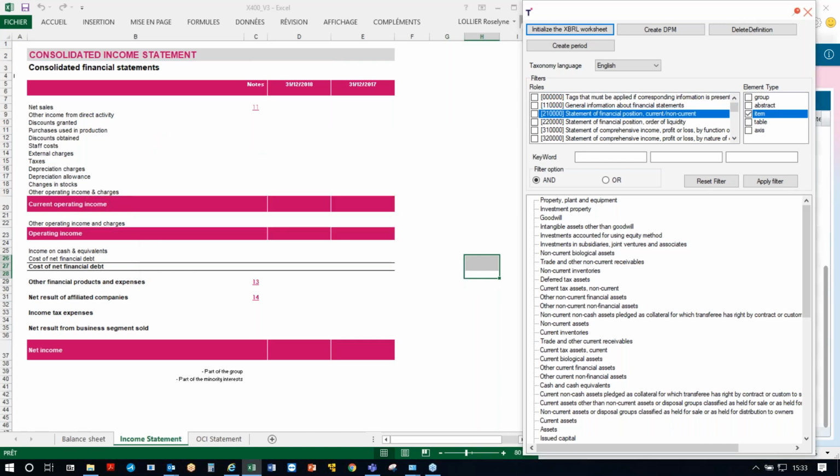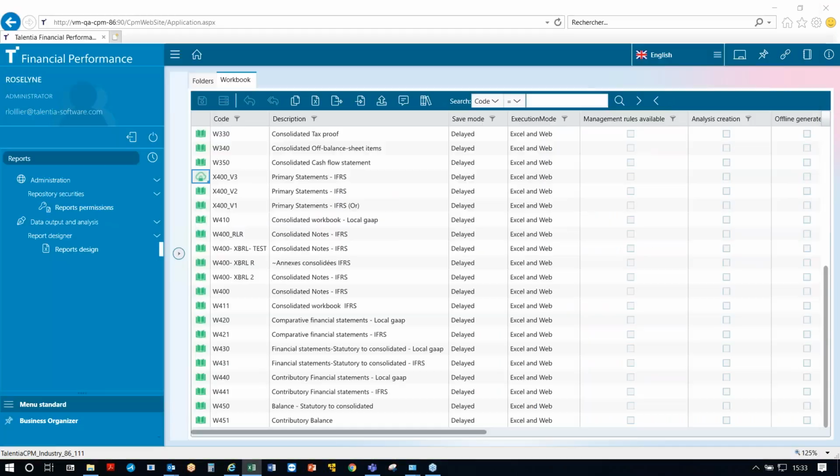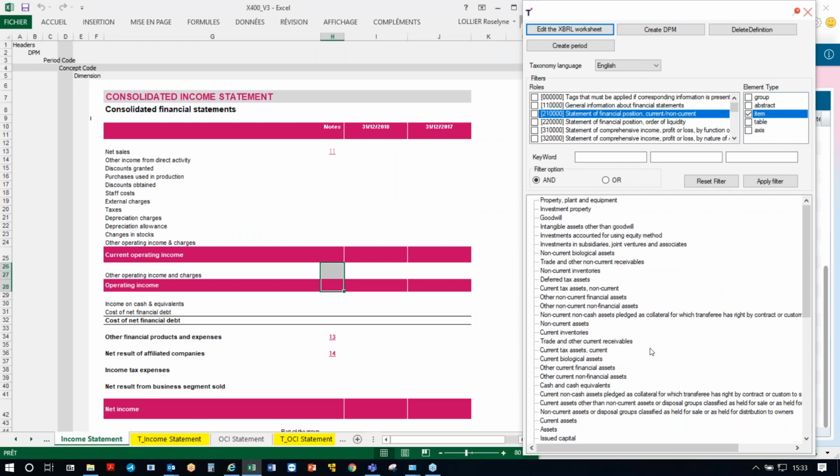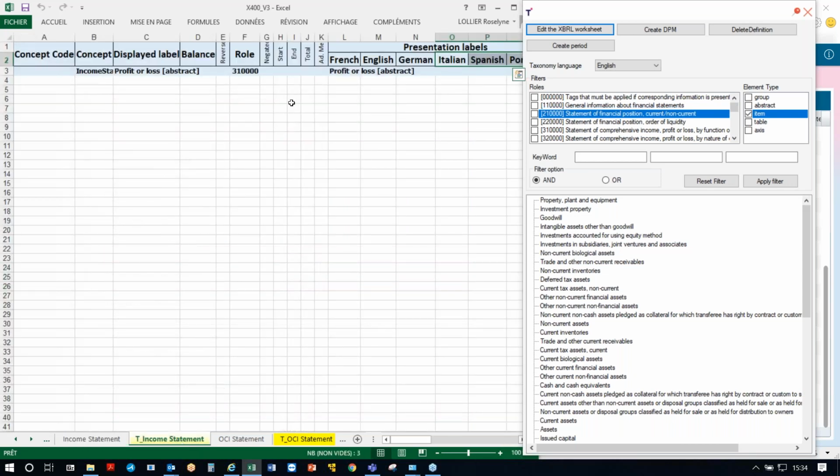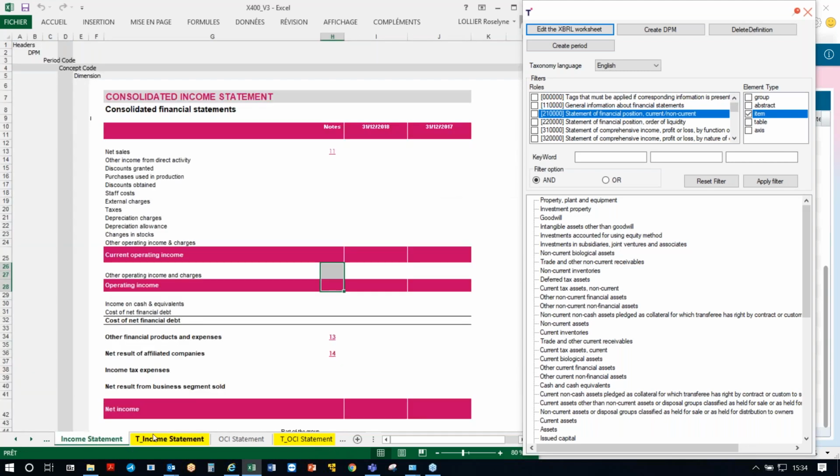So I say okay. I have to link each sheet to my XBRL definition, in fact. So for each sheet, the system creates another sheet that will be filled by the information I will put in each statement. That means what is the taxonomy concept linked to these cells, that means across a row and a column. So for example, here we will tag the income statement.